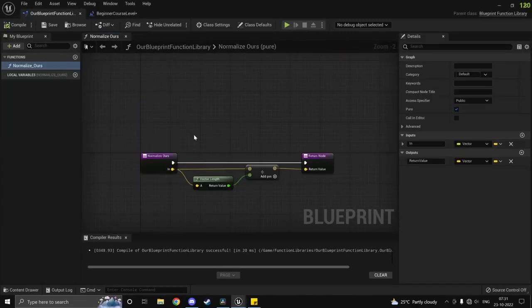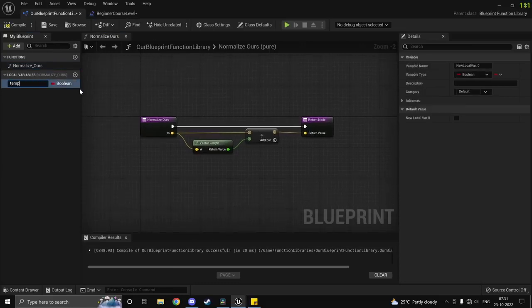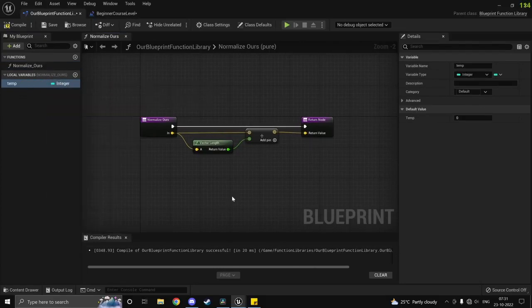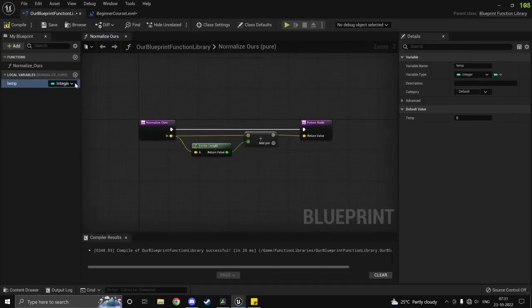Now one aspect of functions which I did not cover, and I'm recording this a bit later, is local variables. What if you had some variable which you wanted only within a function? Let's say for example we have a variable temp. You wanted a number to be stored temporarily inside. For that case you would use this local variable option. They work exactly the same as they work in C++.